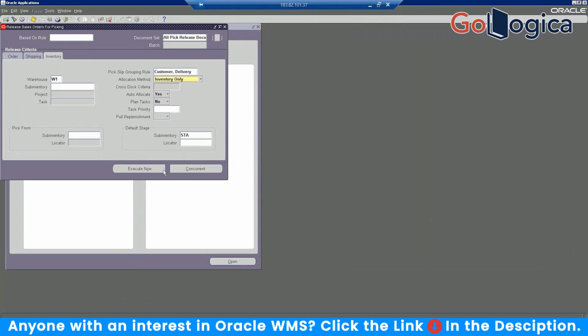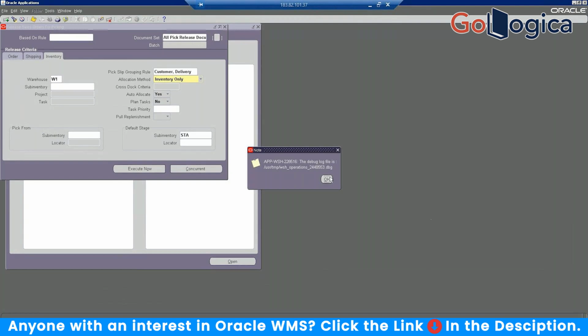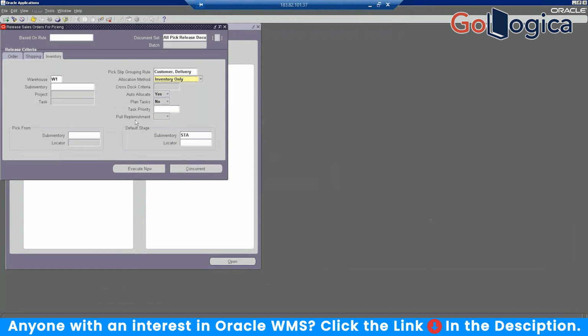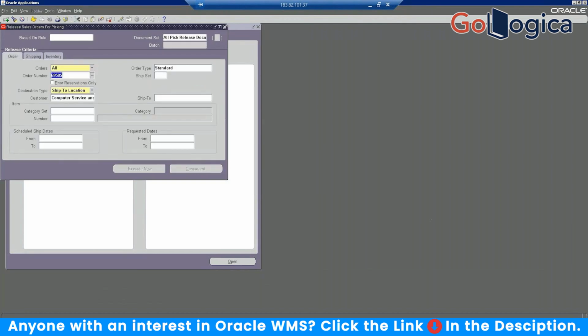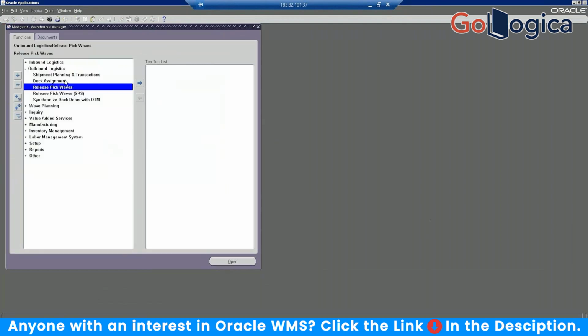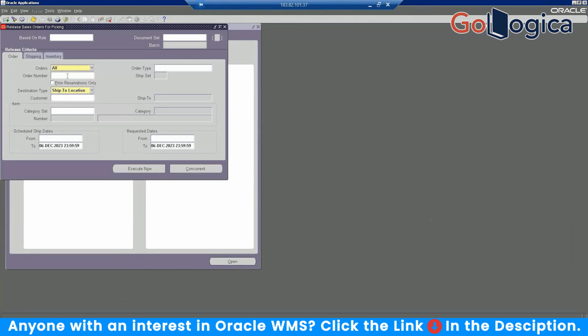So we can either click execute now or concurrent, and alternatively, we can select this debug, which will enable the debug logs, and we can directly check it through the front end. Besides going to your database and enabling the trace and logs, we can directly have the log file generated over here for debugging purposes. Now, when I click on concurrent, there is some customization done, so it does not allow me to release like this. Debug is just a kind of trace where you can see which rule is being picked. So you can check the debug file that is getting generated while doing this entire selection process.